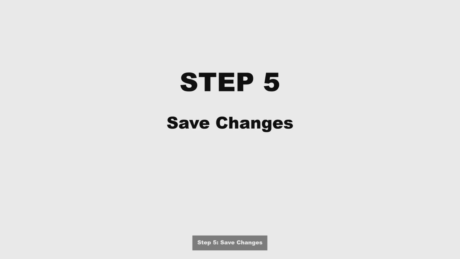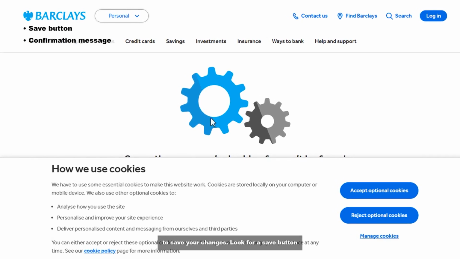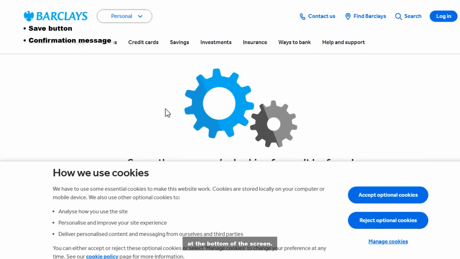Step 5. Save changes. After adjusting your preferences, make sure to save your changes. Look for a Save button at the bottom of the screen. Now you're all set.